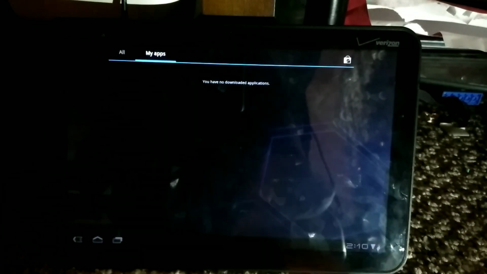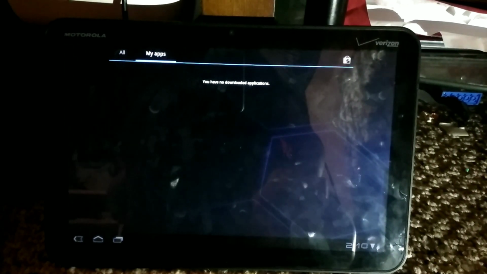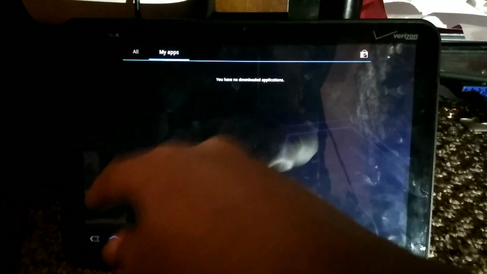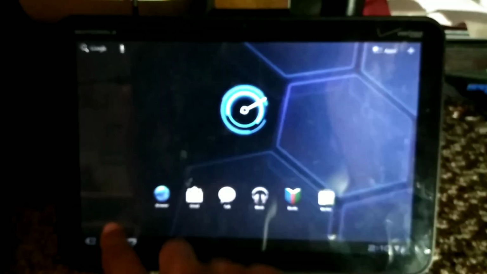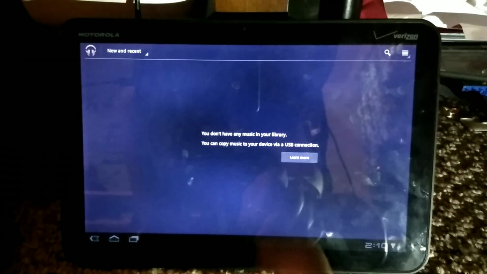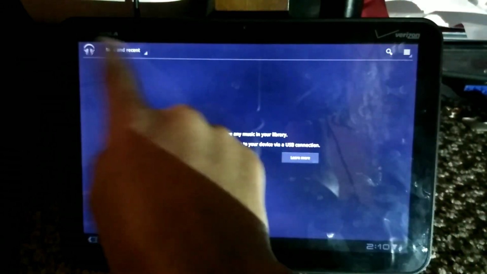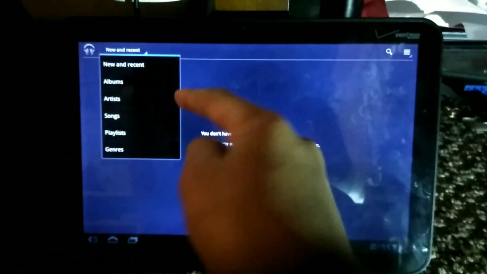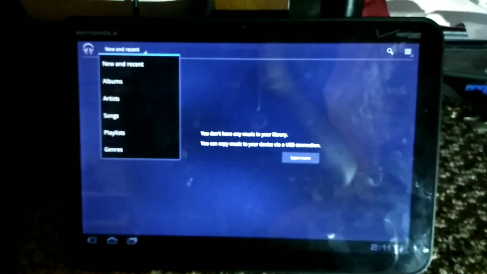There's also a My Apps tab, which was removed in later Android versions. It will show your downloaded apps here. Calendar, the calendar. The calendar obviously shows you. Oh yeah, you can scroll down too and up to what time. And then this is Google Play Music, or just music. New and recent albums, artists, songs, playlists, and genres.